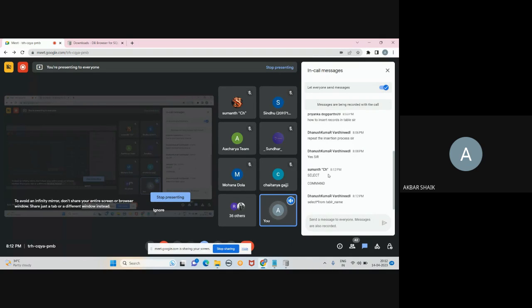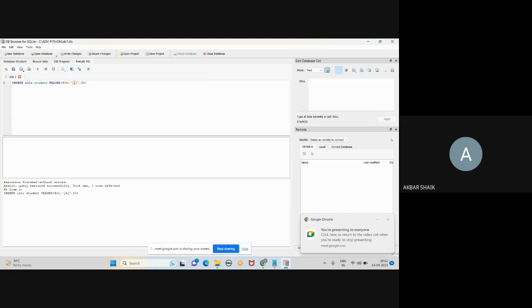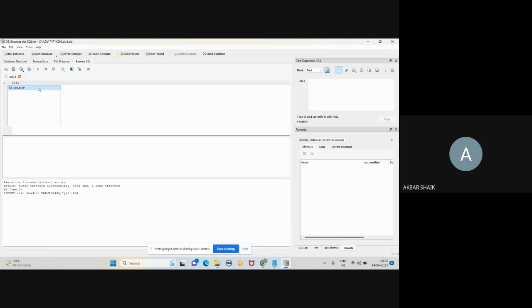Yes, very good. Select command. Select star from table name. So now we need to retrieve the data. Again I'll go to Execute SQL. Here I can write the query. What is the query? Select star from student. Table name is student. If I write this command and execute it, now see here.